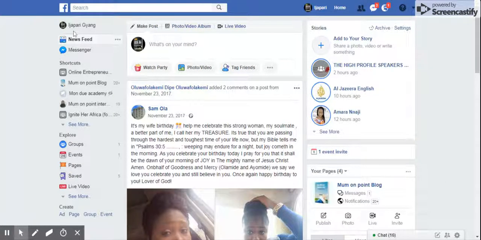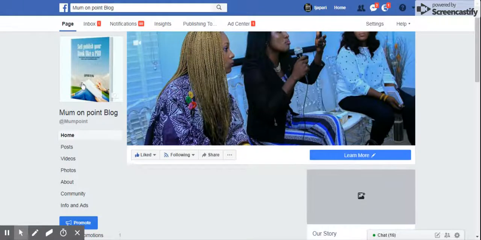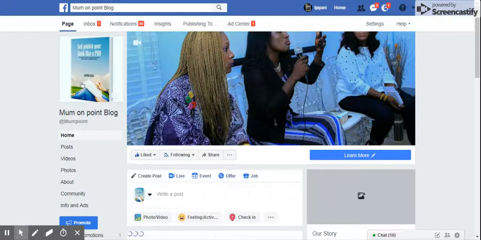So after you have input your payment details, you now go to your page. Here I'm going to use one of my pages. I have almost close to 20 pages. The number of pages you can create on Facebook is unlimited, except if they change it, because in the past I've been creating and managing pages for people. I've been a social media manager. That's another thing I do on the side. This is one of my pages, Mom on Point blog.